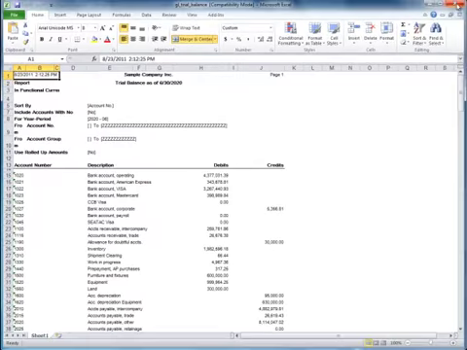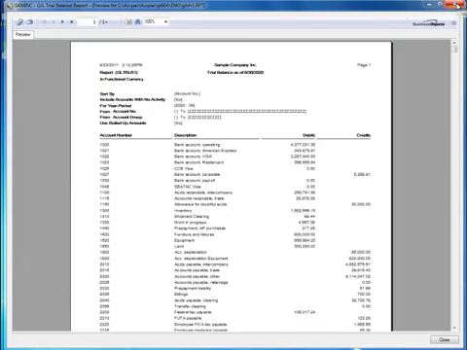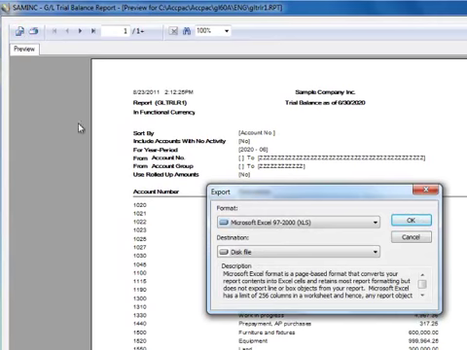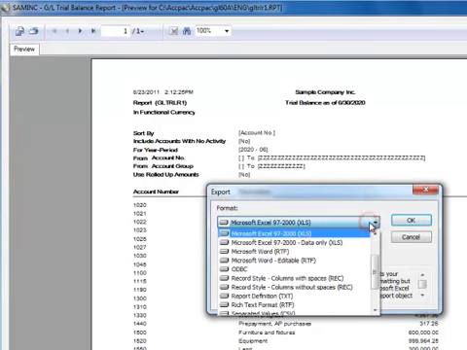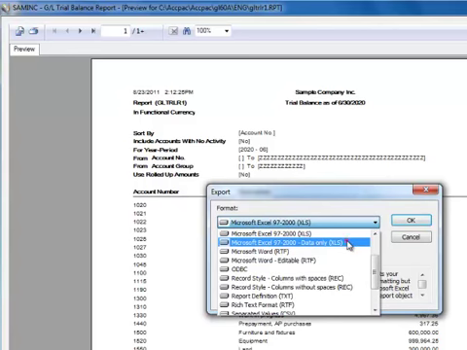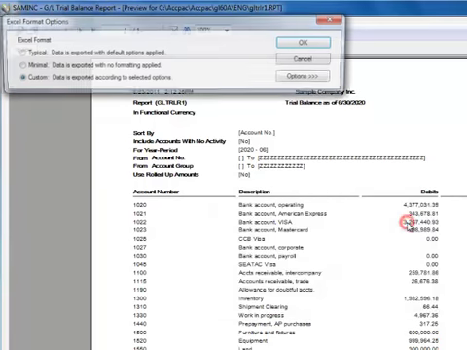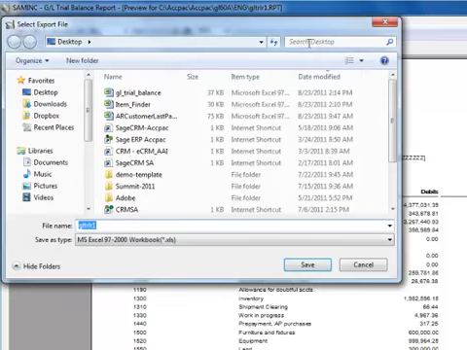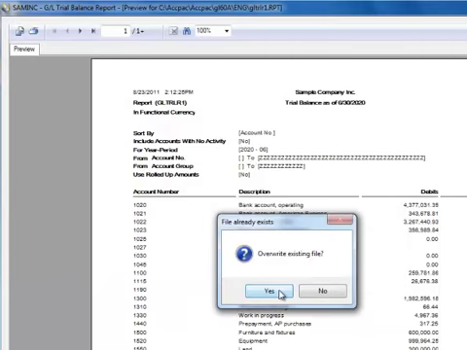So let's close the spreadsheet, return to the trial balance report, and do another export, but this time without the formatting. And we'll again click the export icon, and this time for our format we'll select Excel 97-2000 data only and click OK. And as before, we'll go with the defaults for the format options. And we'll select the previous file to overwrite it, then click Save and Yes.